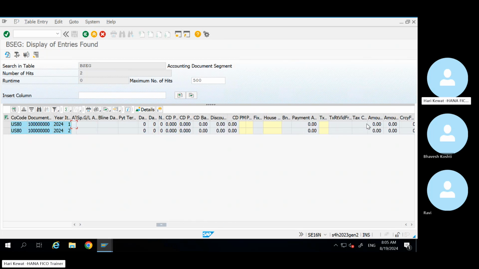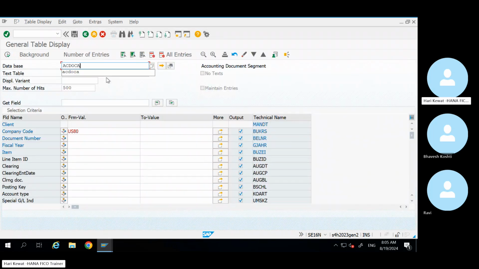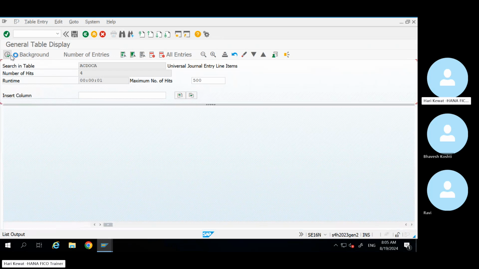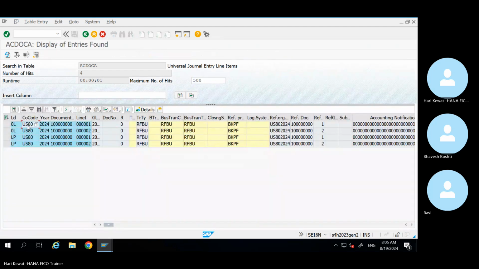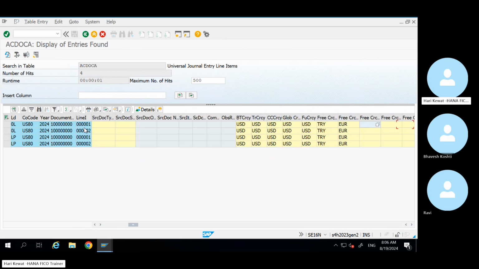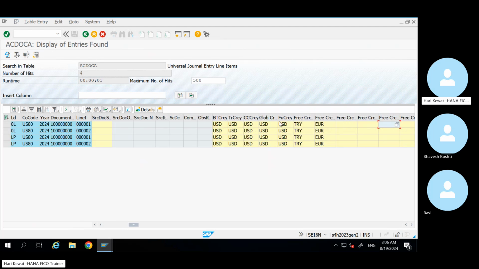Okay, now I'm going to ACDOCA. Since you don't have much time, I'll show you ACDOCA once also. Give here US80, run it. Line items are multiplied by ledger. See, it is showing for the leading ledger 2 line items, for the non-leading ledger 2 line items. You can go here and see as many currencies as have been used. So you have used almost this many currencies in total.